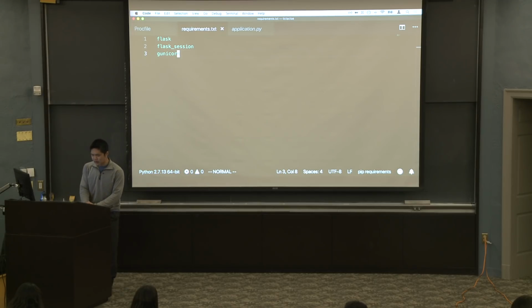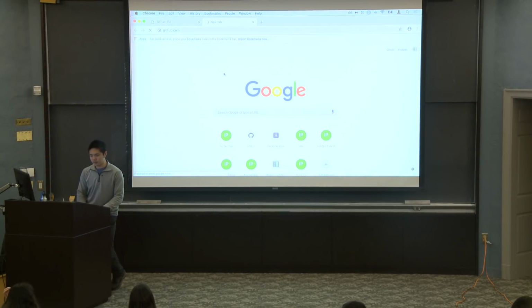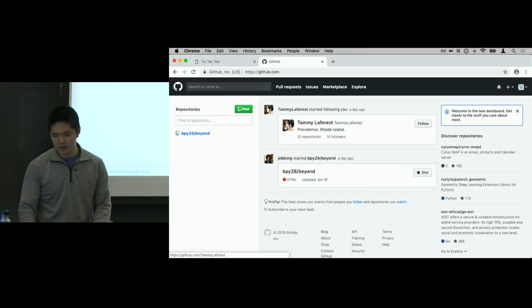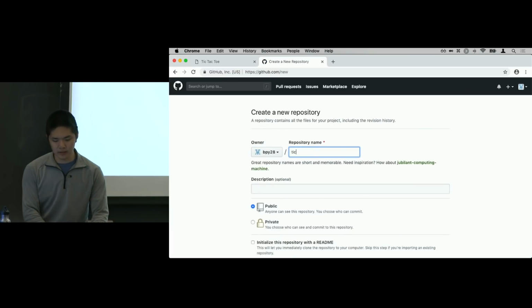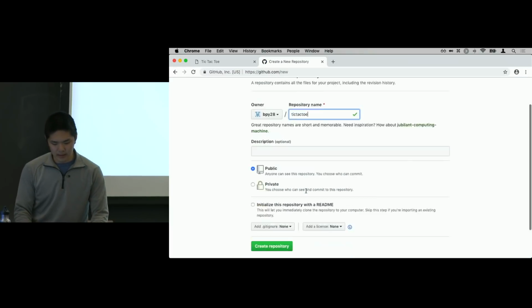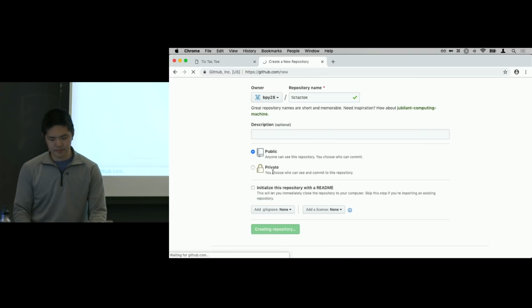OK. Next step, there are a number of ways to deploy something to Heroku. The easiest way is probably just to deploy it from a Git repository. So what I can do now is go to github.com. Recall that we learned about Git and GitHub yesterday. I'm going to go ahead and create a new repository. I'll call it tic-tac-toe, and I'll go ahead and create the repository.